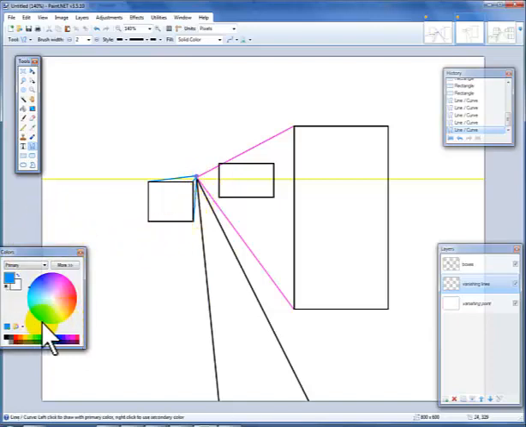Let's choose the color green. And I'm going to start on this corner, and I really want you to be precise, so zoom in if you need to. And that one is also taller than the horizon, so I'm not going to see the top of it. All right, now I'm ready to finish my boxes.